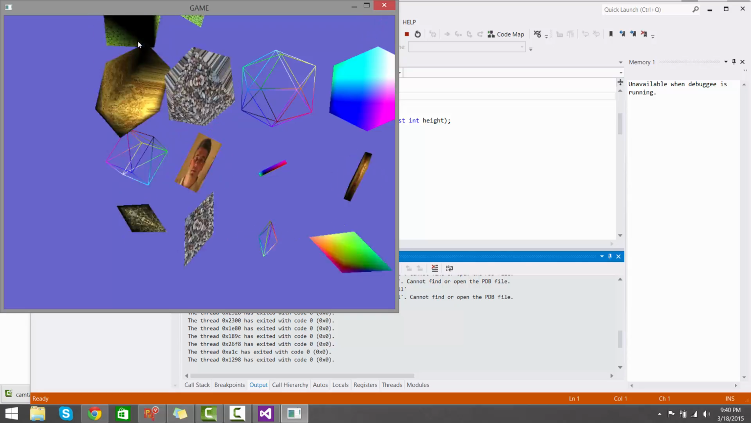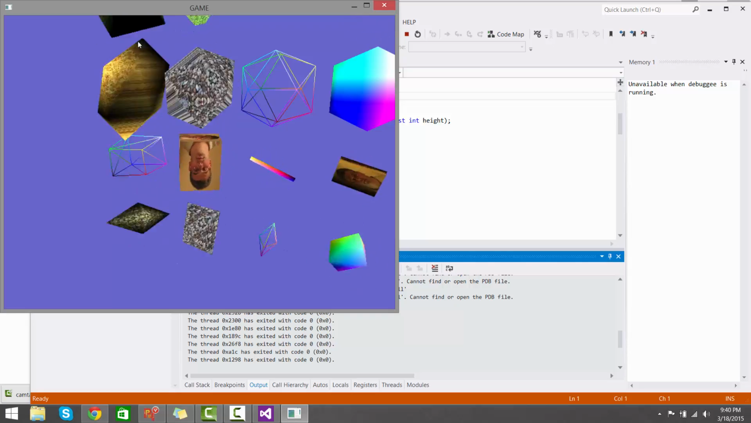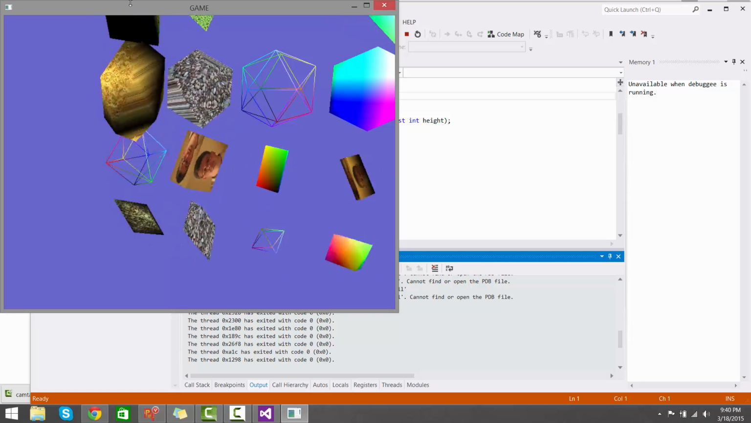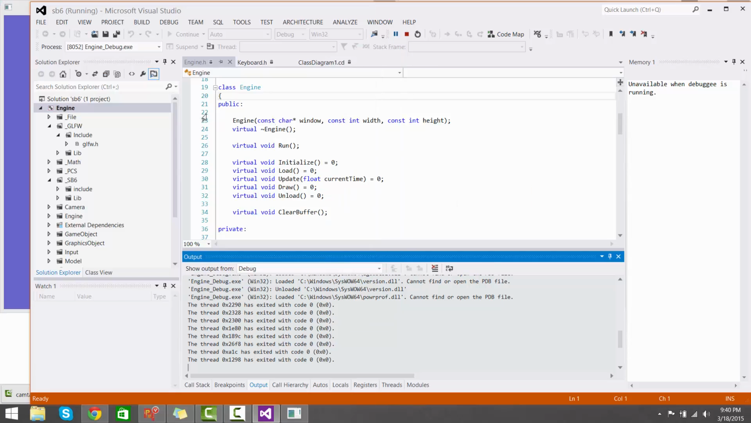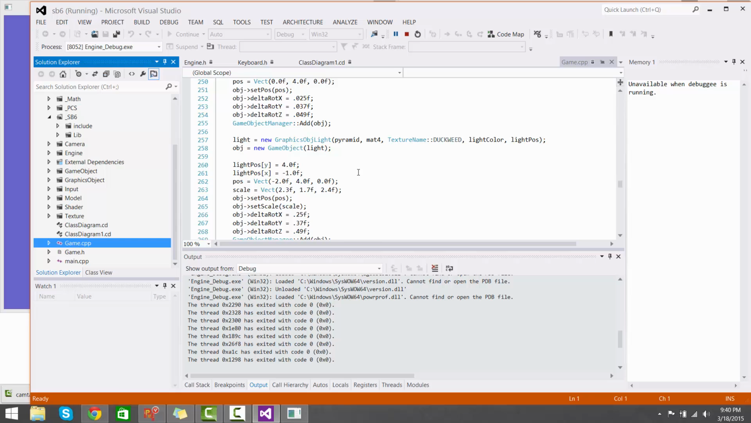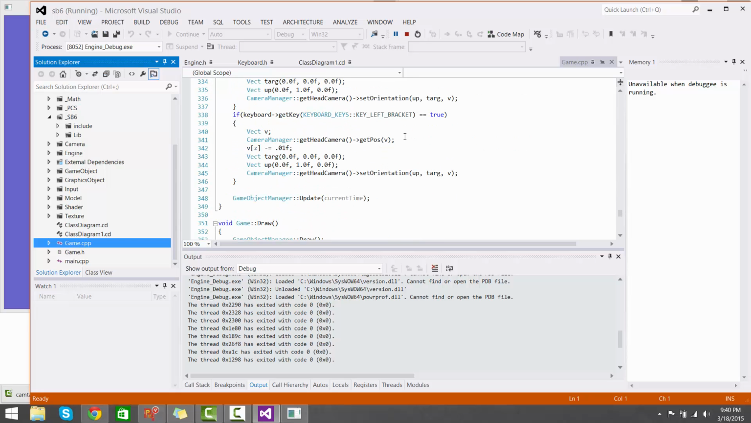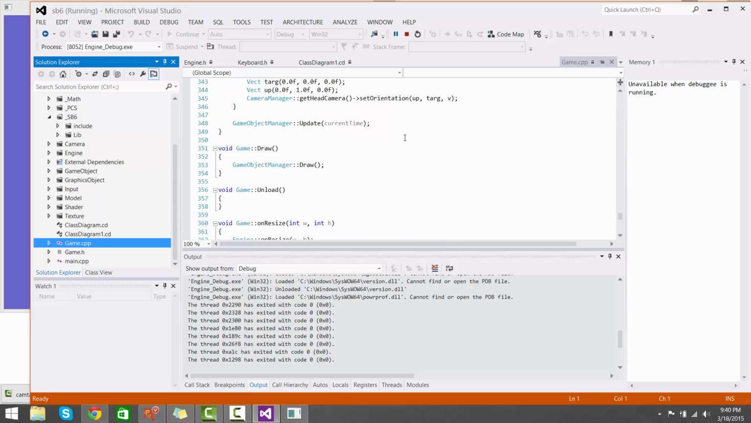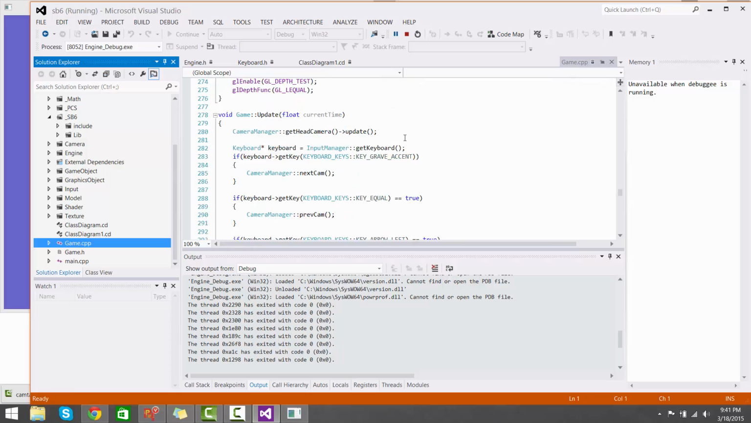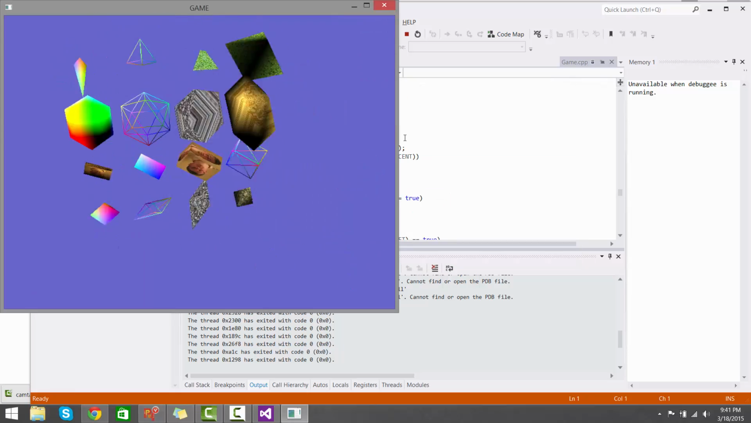What button did I have? So I can also switch back to the other camera, but I don't remember which button I've got set for that right now. Give me just a second. Equal is the one that switches back to the initial camera.